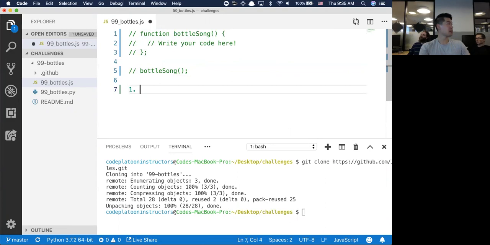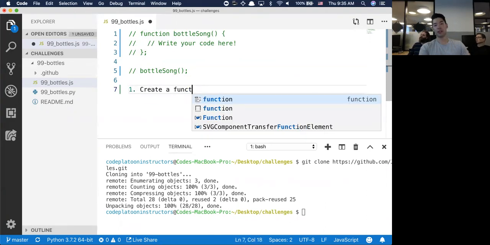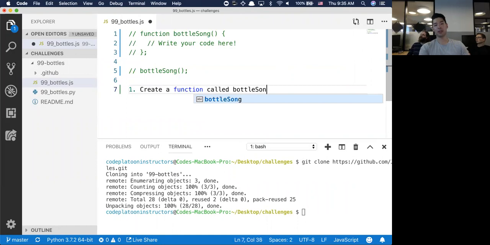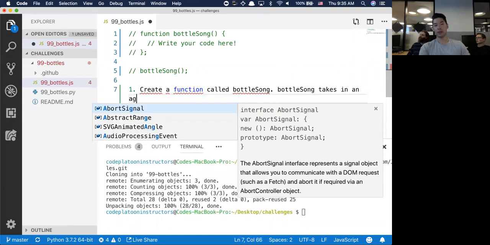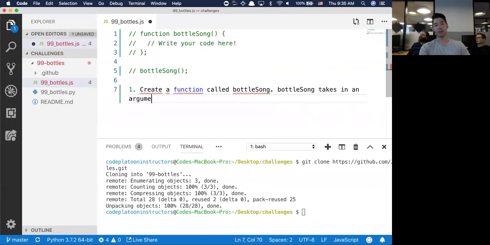I'm going to write steps, and they're going to be executed in this particular order. 1, create a function called bottle song. Bottle song takes in an argument called starting number.